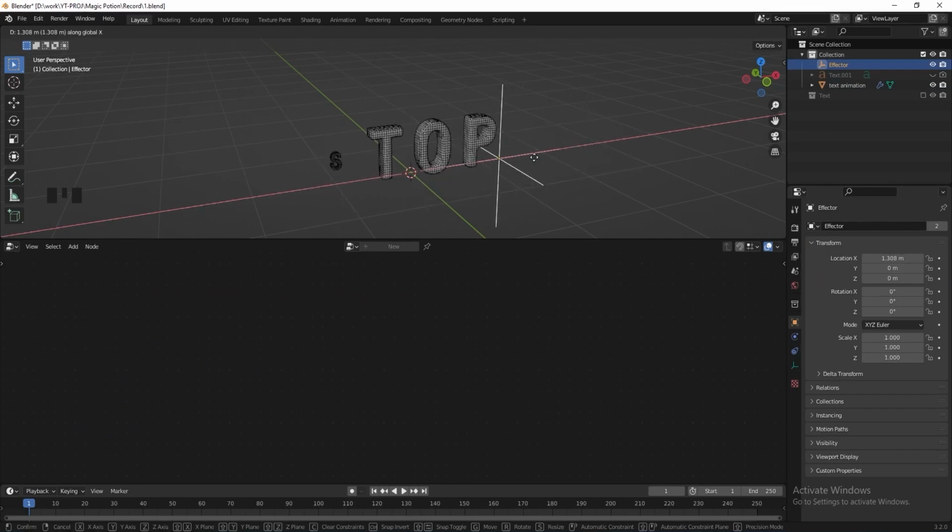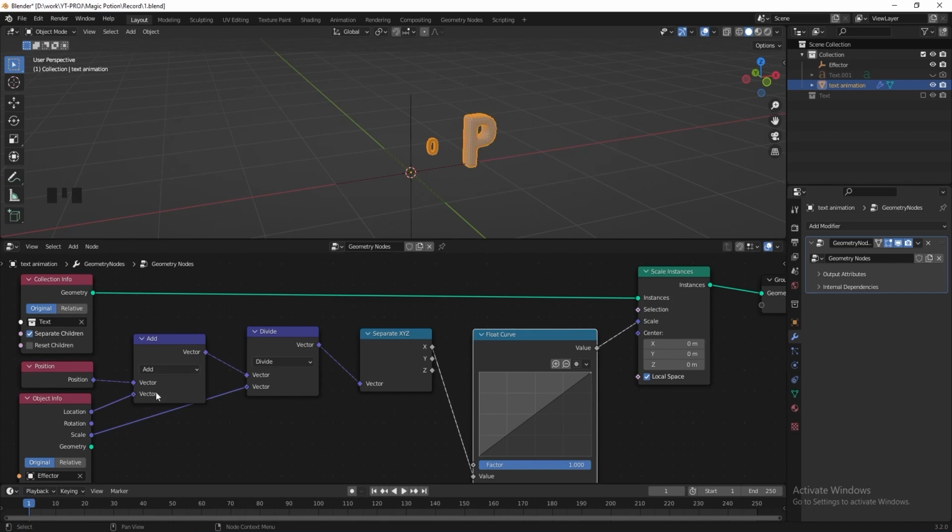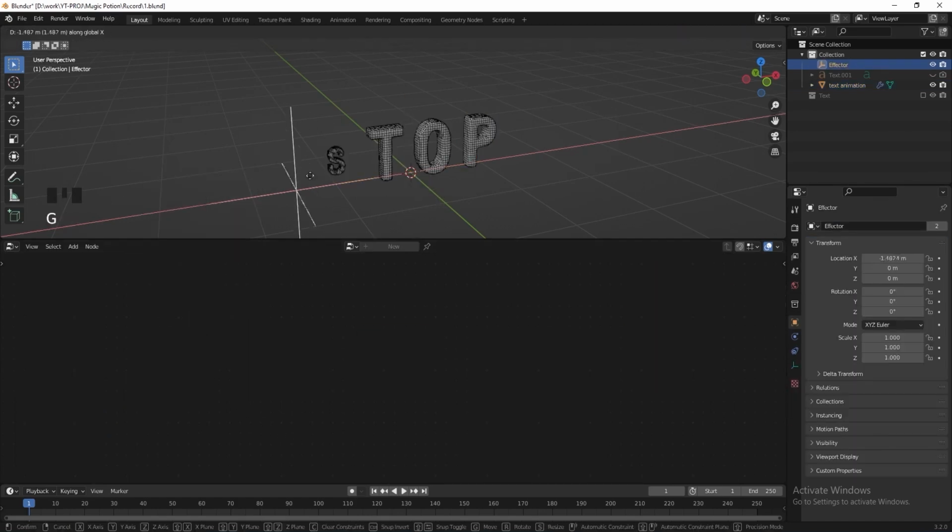Okay, looks good, but the effect is going in the opposite direction. The animation should start from left to right instead of right to left. So to fix this, let's change this vector math to subtract. Drag the effector again to check the result.